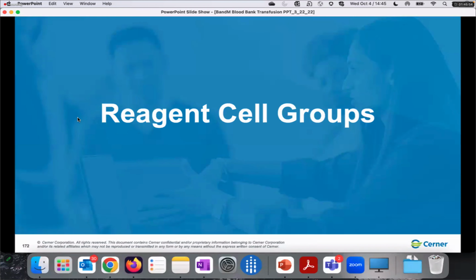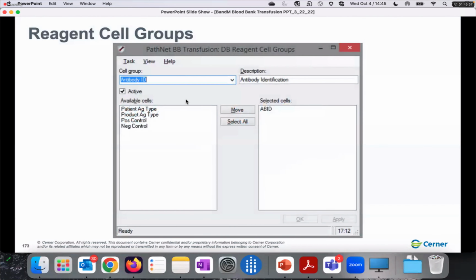So with our reagent cell groups, pretty basic little tool, right? So here's my cell group, give it a description, select my available cells, and move it on over. So this shows you what that singular little group would look like. Now, something that's a little bit odd or unique here is that these cells do have to be built separately.